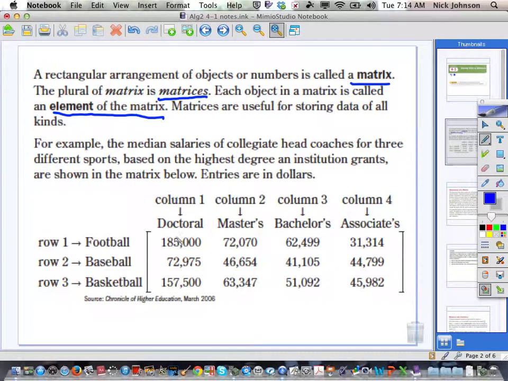If you're a football coach at these universities and have a master's, you're making $72,000. You got a bachelor's, $62,000, and an associate's, $31,000. And so forth. If you're a baseball coach, you're making that much across. Basketball, that much across. Okay? What you should note is each one of these things inside here, all these numbers, and I'm not going to circle them all, but those are our elements. A matrix is made up of a bunch of elements.